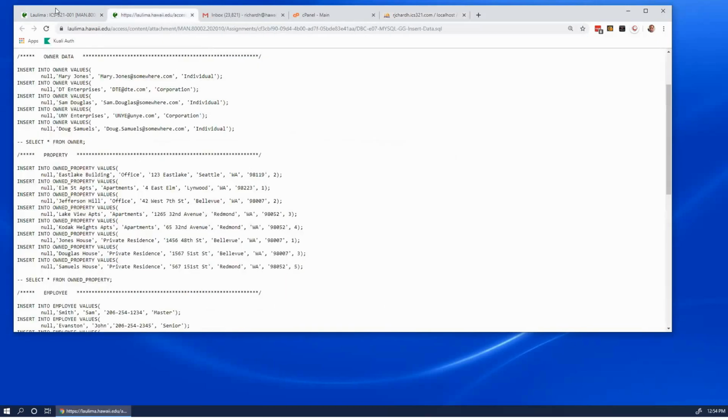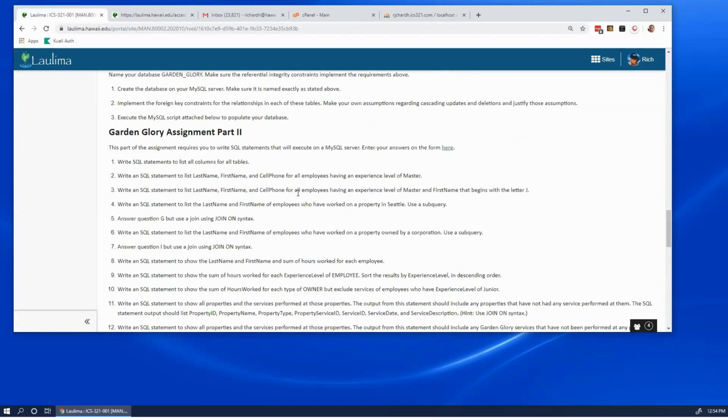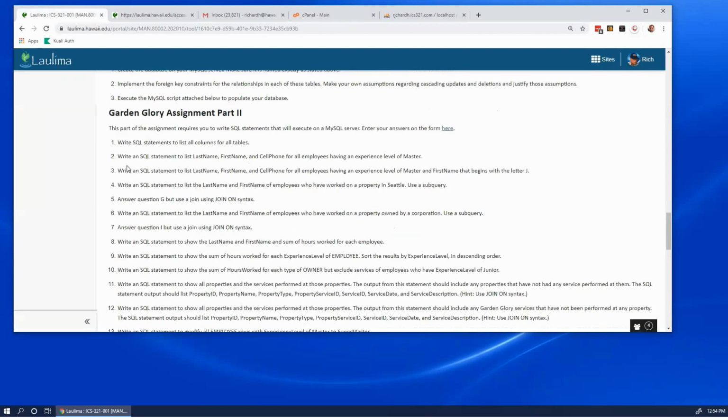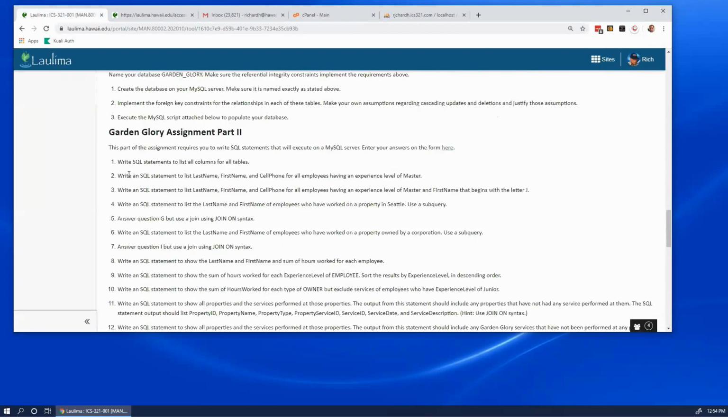All right, so let's go back and look at the assignment. You have a set of 15 or so questions here, and you can work with your neighbor on this, but you're all going to submit your own work. The first question is to write the SQL statements to list all the columns for all the tables. There are 5 tables, so that's going to be 5 SQL statements. And then there's more, and they get more difficult.